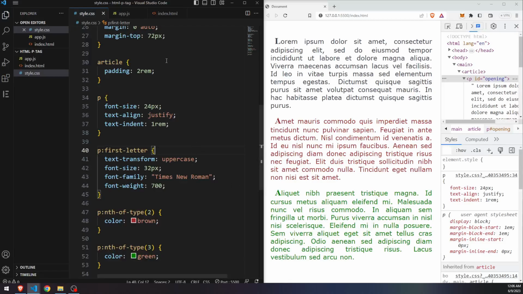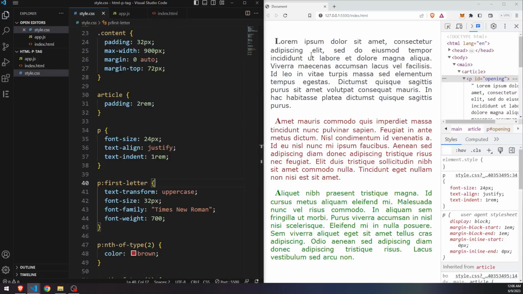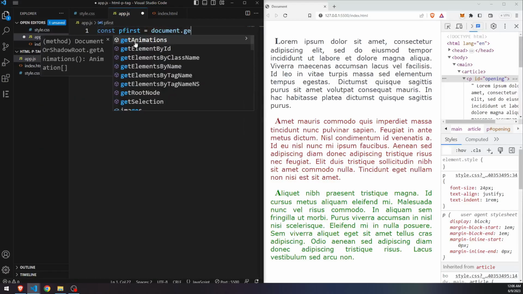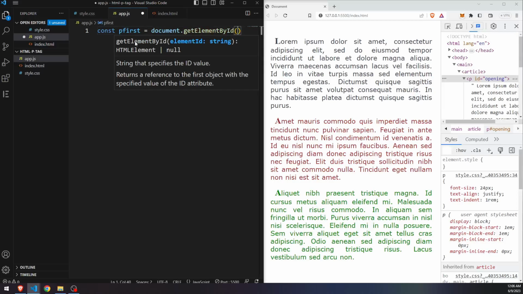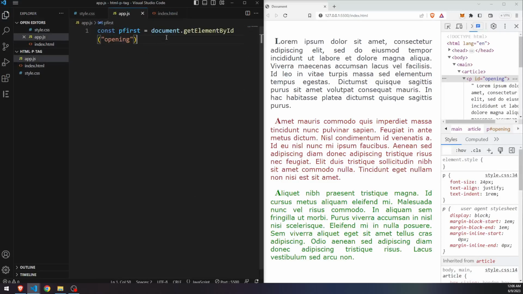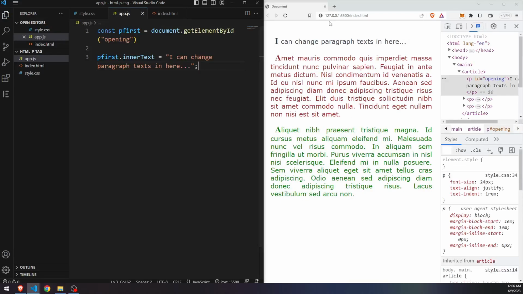And let's proceed to how you can target it and change the text using JavaScript. Actually, you can target that by adding const pFirst equals document.getElementById. I think I have already added an opening ID. Let's check. So I have the opening ID in here. You can just do pFirst.innerText, and then I can change the paragraph text in here. So if I click save, there, it has changed.